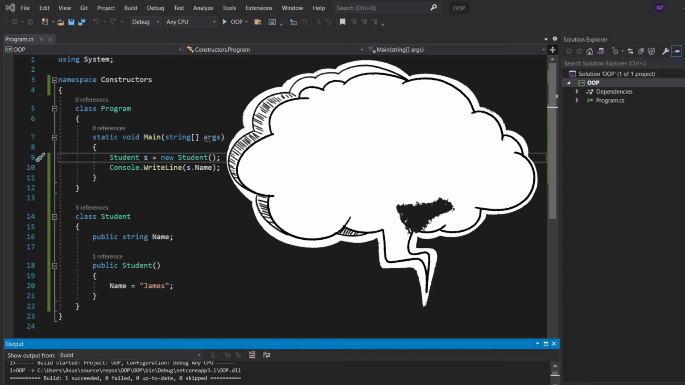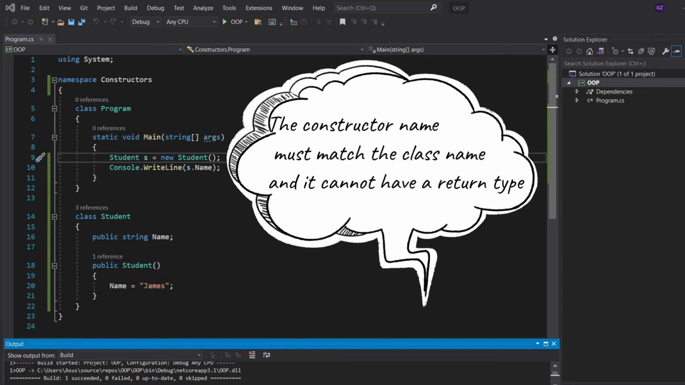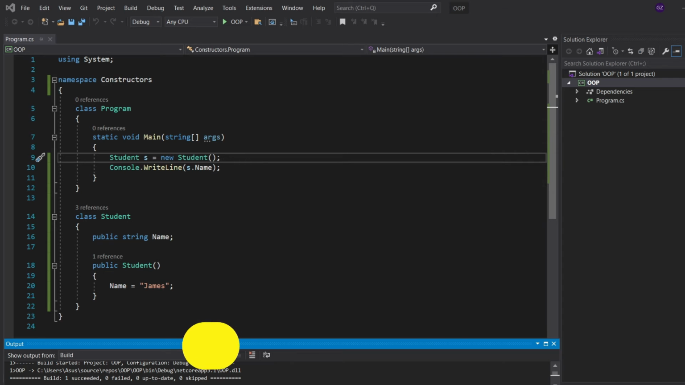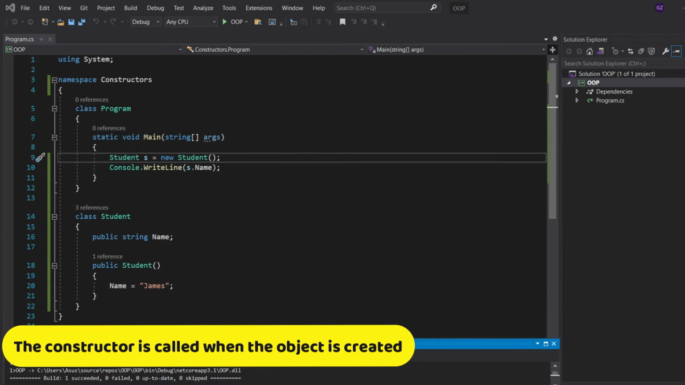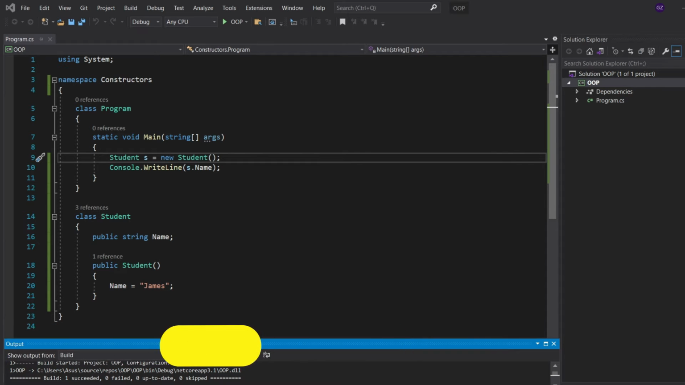Note that the constructor name must match the class name and it cannot have a return type like void or int. Also note that the constructor is called when the object is created. All classes have constructors by default. If we do not create the constructor ourselves, C# creates it for us.